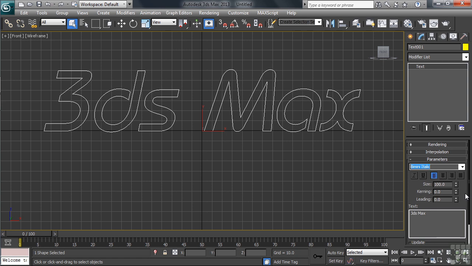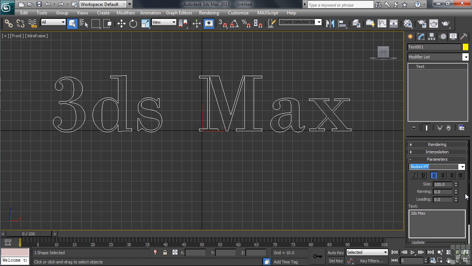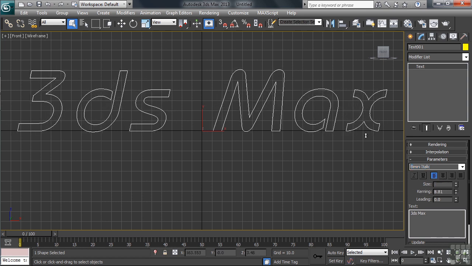By the way, as a side note, another easy way to shift through your font list is to use the up and down arrows on your keyboard. Below the size setting, you'll find a control called kerning, which can be used to spread the letters going left to right. Let's try that.